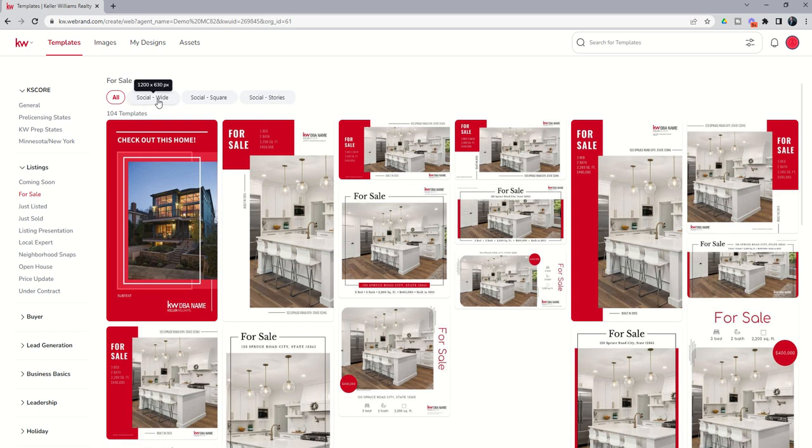And I will tell you that social wide, those are typically best for when you're running ads. So if you're creating a Facebook ad, a social wide photo is what you want to go with. If you're creating something for a social post, then typically social square is what you'll be going for. And of course, if you're doing something for reels or stories, then obviously social stories is what you would be using.